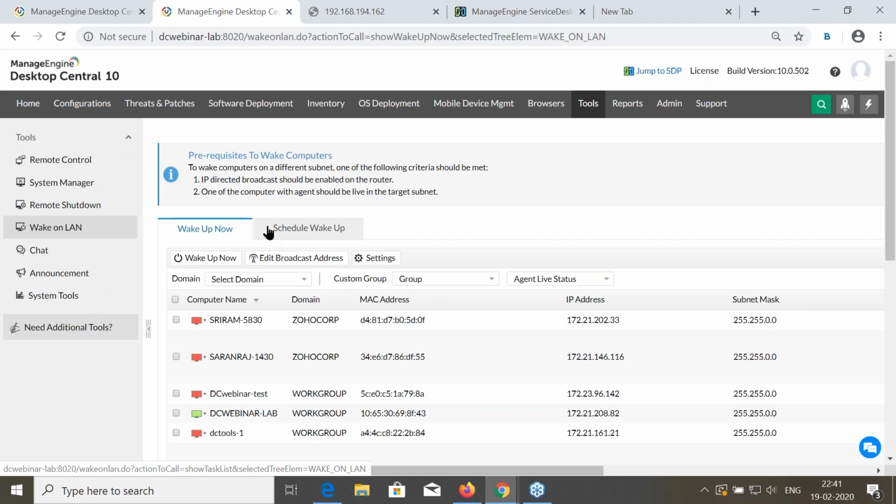And number 2, you will need to ensure that Wake on LAN settings are enabled on all the target machines on the operating system as well as on the BIOS level. The third thing is that at least one machine with the Desktop Central agent should be online from the subnet where the target machines are present. Now, practically, that should always be possible, so that's not going to be a problem. But the first 2 things that I spoke about, that is allowing magic packets and enabling Wake on LAN settings on the OS and the BIOS, this is very critical.